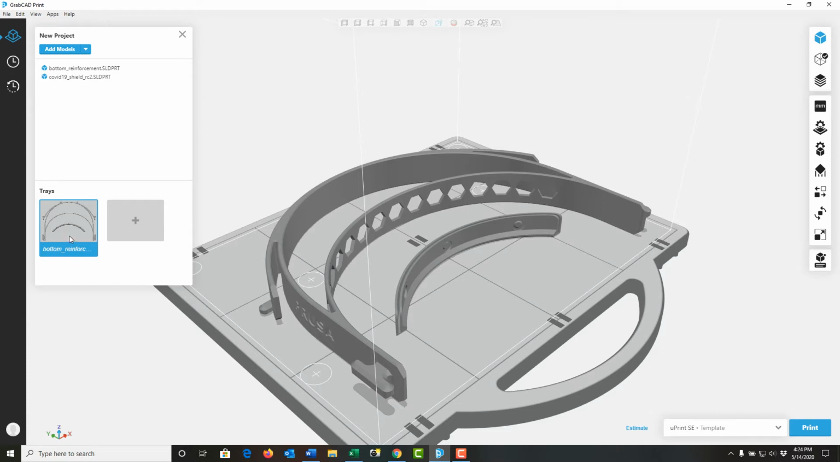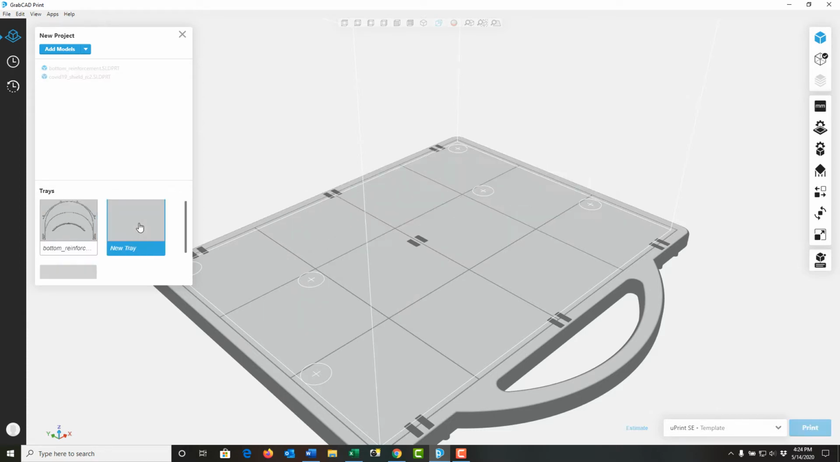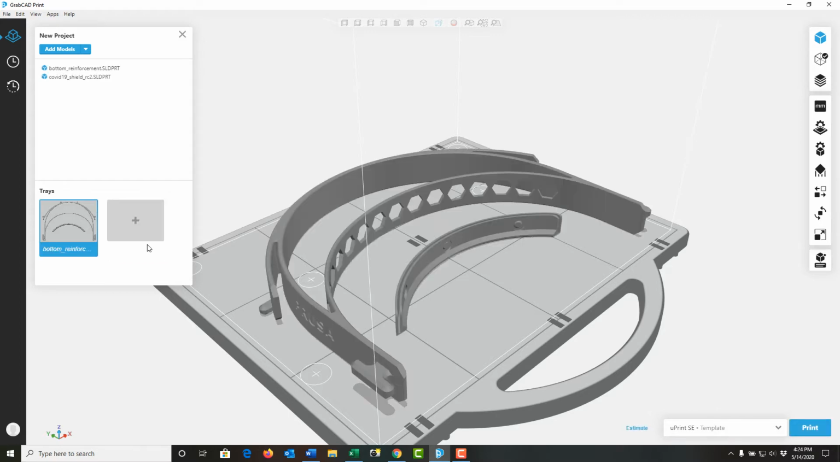Down here we see our tray. If I click here, I can add another tray and I can prepare it for printing as well. I can also right click on this tray and rename it, or I can delete the tray. So I'm going to delete my tray and I'll go back to my active tray here.